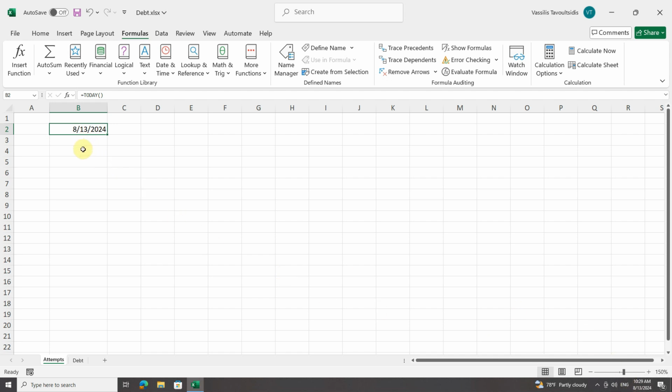Like all functions, the result is dynamic. This means that if I now save the workbook and open it tomorrow, then tomorrow's date will show up here. So the today function gives me the current date as the content of the cell. The other function I said that I will show you is the now function. It works in the same way. The difference is that this function gives me the current date and the time down to the second.